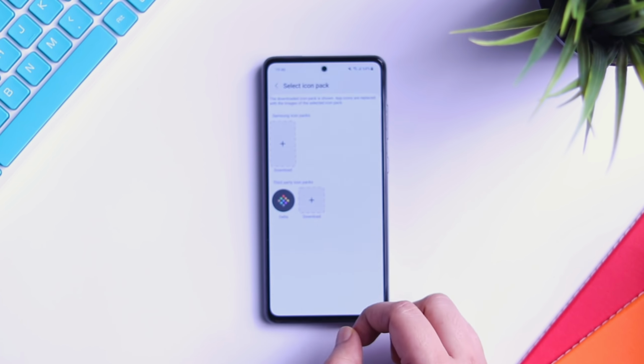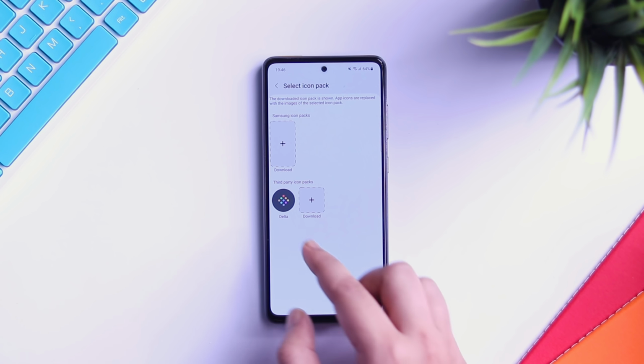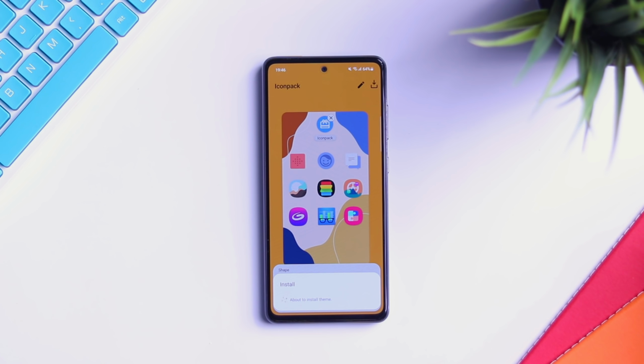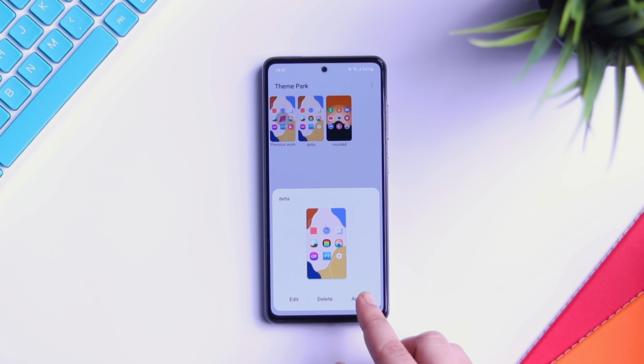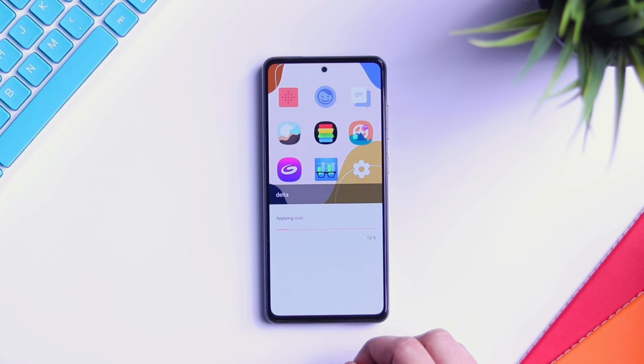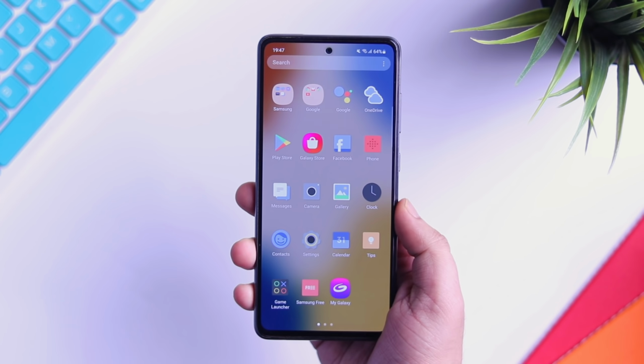Once you are done, simply save the icon pack by giving it a name. It will take some time, and once your theme is saved, just select it and click on apply. With One UI 4.0, you can easily change the icon pack by using the default launcher, and you can even change the icon shape as well.